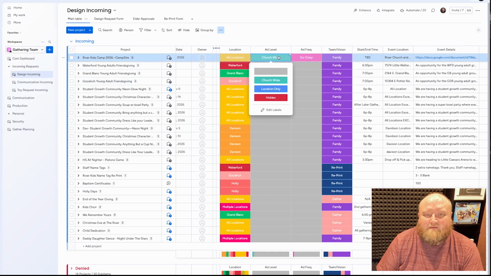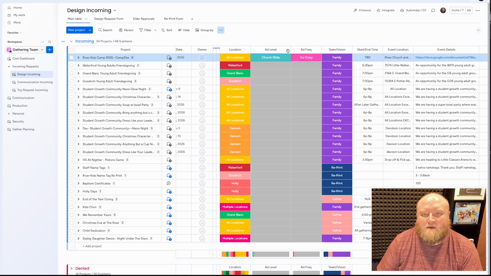So the advertisement level, this tells my social media team, this needs to be advertised church-wide because we're multi-site. Sometimes we don't advertise everything to every location. So this is church-wide, location only, or sometimes it's hidden because it's a task that we're not actually advertising. And then I've got an advertisement frequency.